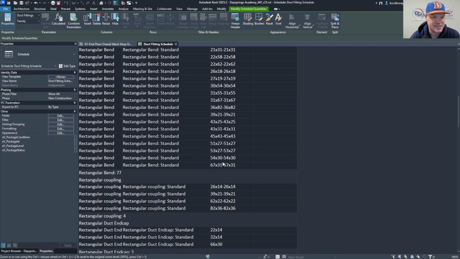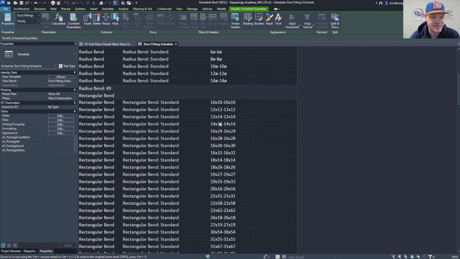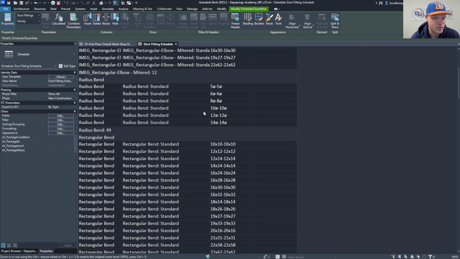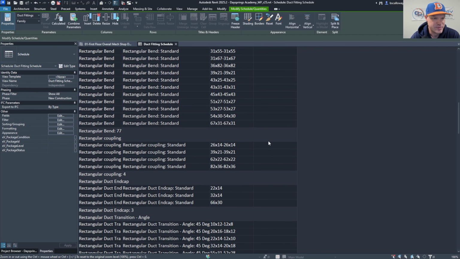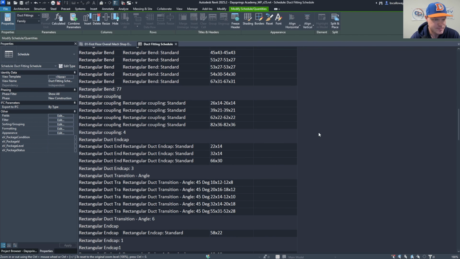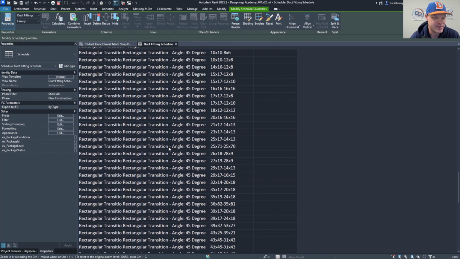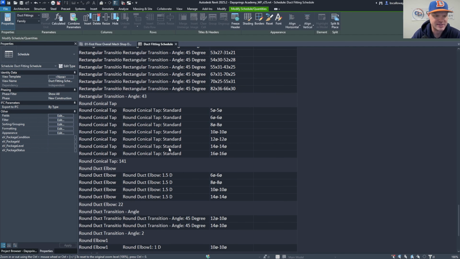Rectangular bin 77, but this allows the shop to be able to fabricate this, or in the case of radius bins, they're able to order this from the local factory, whoever sells them. Anyway, you got end caps. So anyway, that's how you set up a schedule from scratch.